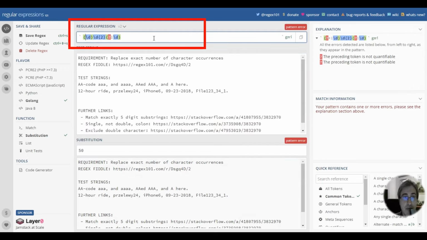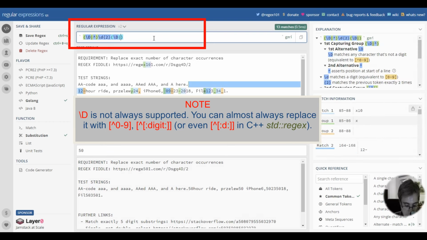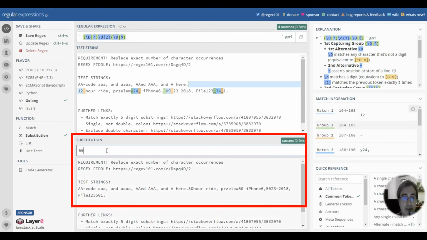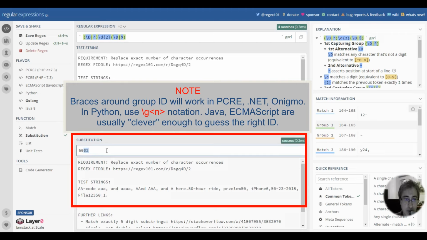So the first capturing group should match either a non-digit character or the start of the string, and the trailing capturing group should match either a non-digit character or the end of the string. Now we need to use back references in the replacement pattern. At the end, we'll put back reference with ID 2, and at the beginning, we need to put the back references with ID 1.